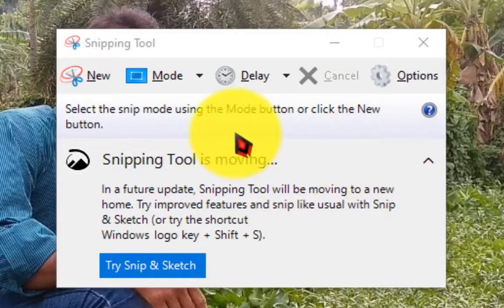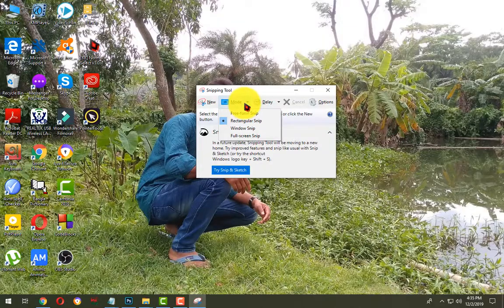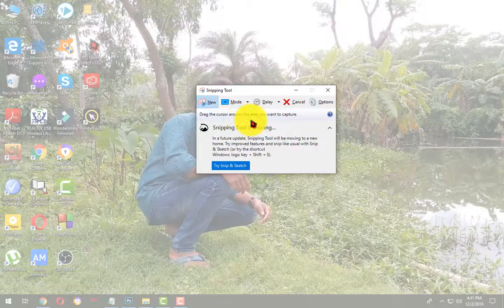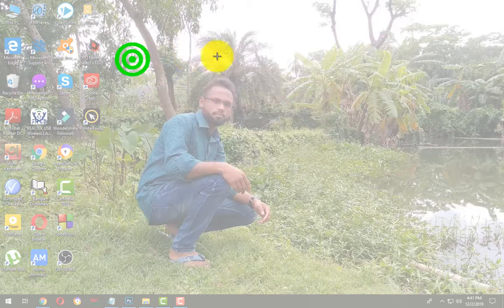From here you select the mode option, click the mode option and select any of these. I suggest to click rectangular snip, so I click the rectangular snip. Now with the left click of the mouse you can cut the size of the screen as you wish.